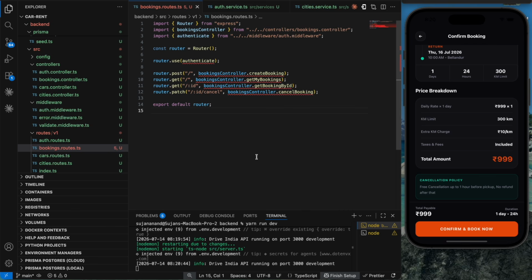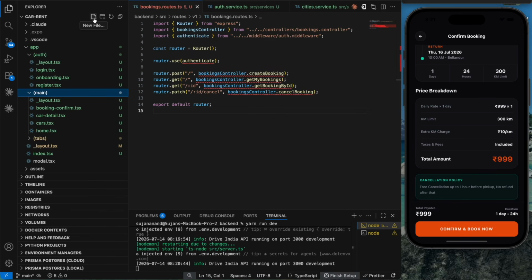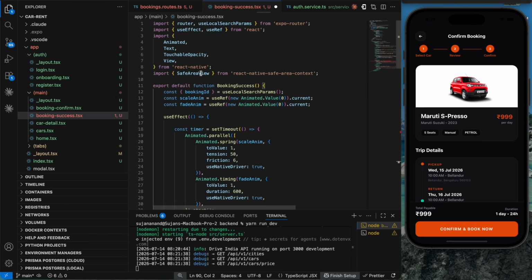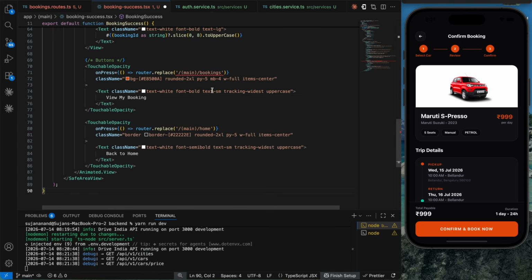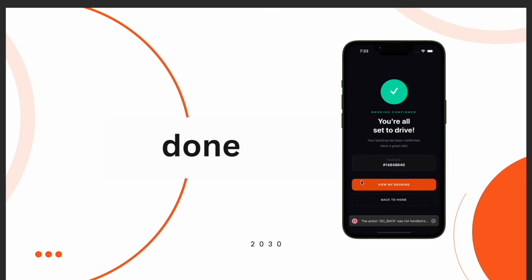There is a booking service to create a bunch of functions, and then once the user presses on confirm and book now, we're going to add the code for that. So let me also add the final code for this screen which says done. So let's say over here within the main, I'm going to add the booking success.tsx and then I'm going to add the new file. So booking success.tsx, I'll be adding the code for this. You can take a look at it. Save the file. So this is the design for your done screen.